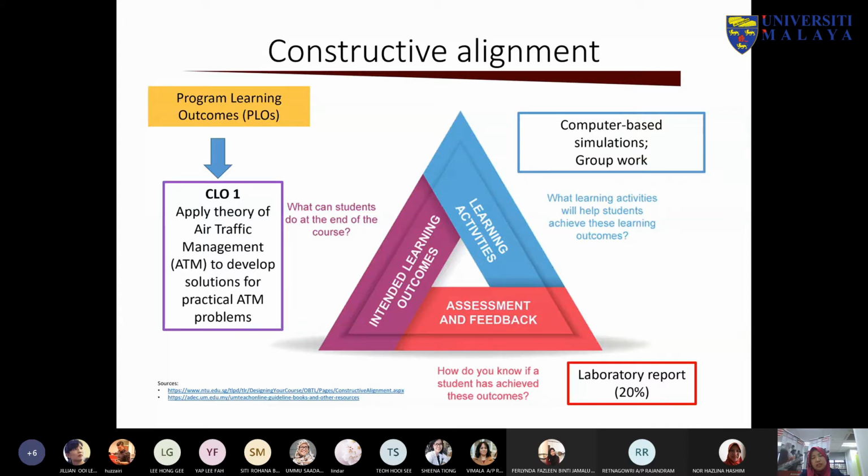Now, in every course that we have, I think we have to take a look at these three very, very important things in our course. The first thing is how we align our intended learning outcomes, our learning activities, and our assessment and feedback at the end of the day. So we start with the first one, which is the program learning outcome. And this usually would be set at the faculty level, at the program level.